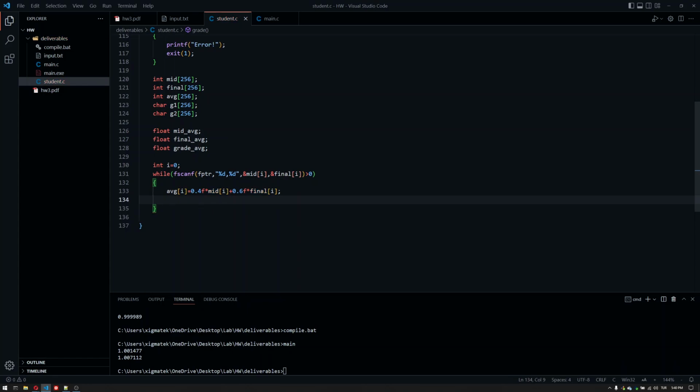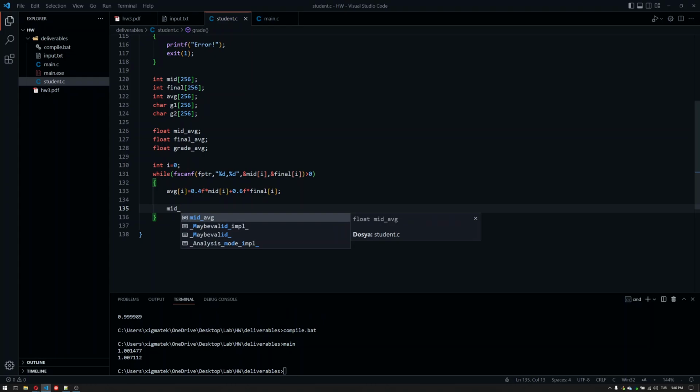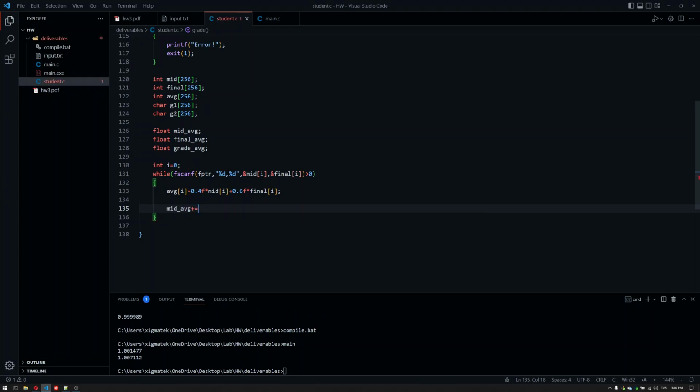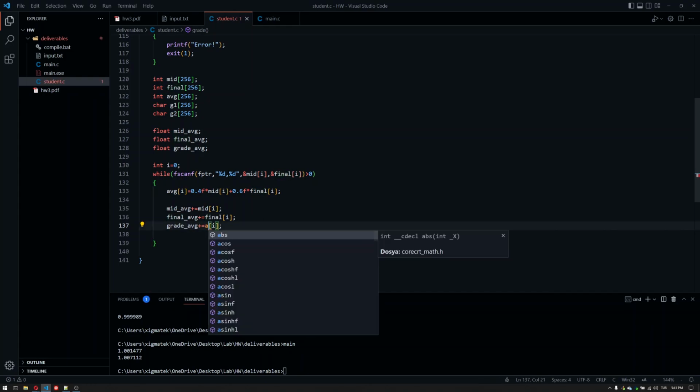Now, since I'm at it, what I can do is just use mid average here plus equals mid I. So I'm kind of summing all the midterm and final values. Even though the name of the variable has average in it, it's not an average at this point. It's just a summation. But once I know how many students there are in this class, I can just divide it and it will become an average. So grade average is going to be average here.